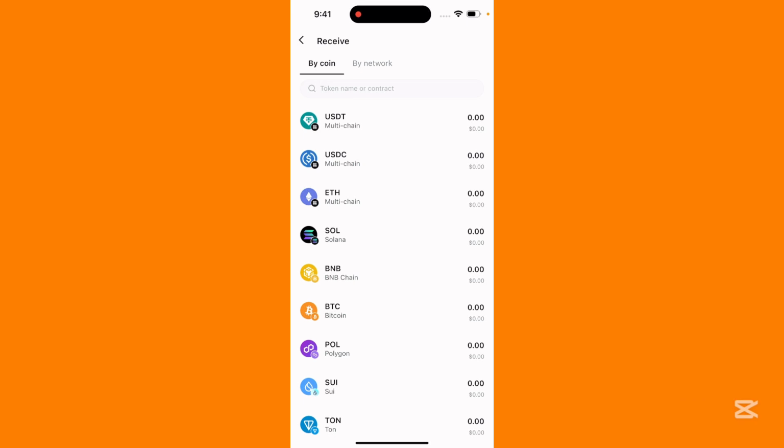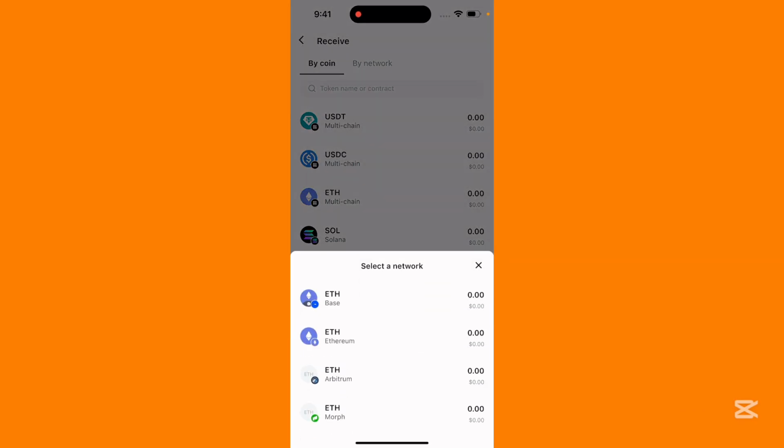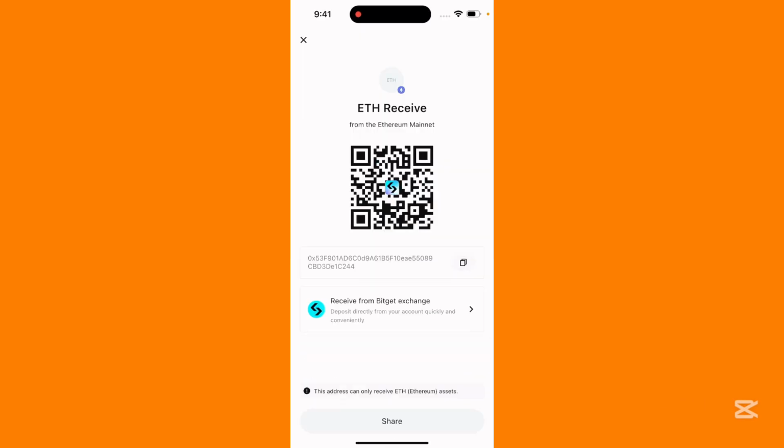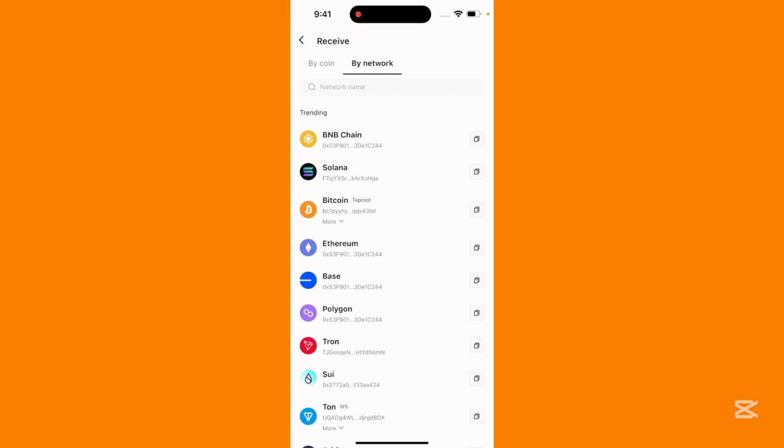Now let's talk about how you can receive. Here for receiving you have two options. You have this select coin and select network. Here I have selected Ethereum, and for Ethereum you can see now we have four options for network. You can choose one and you can deposit your money. That's how this receive basically works.